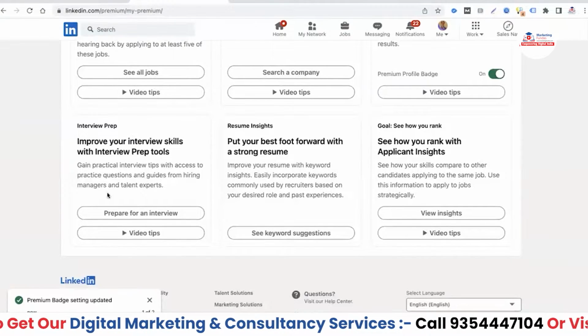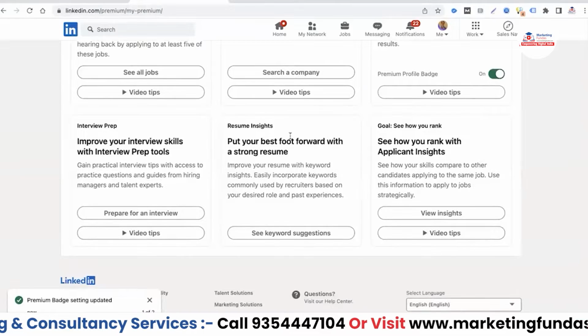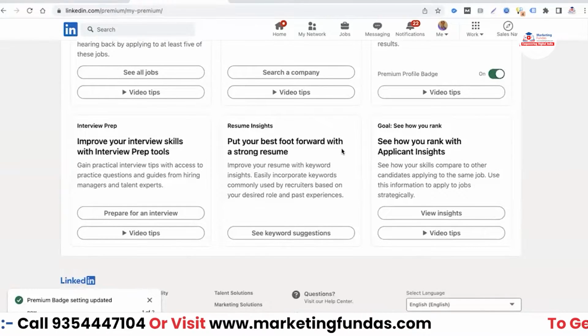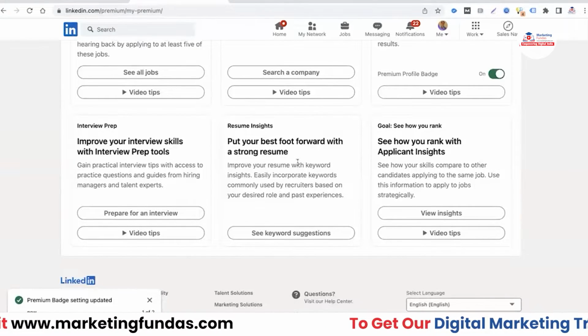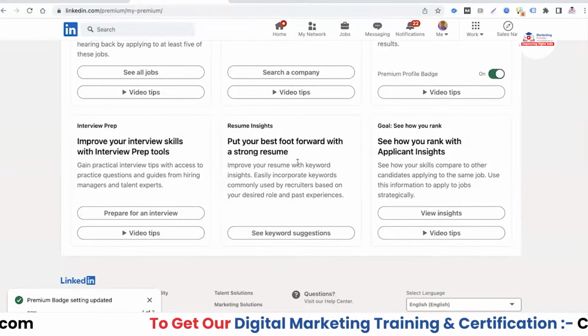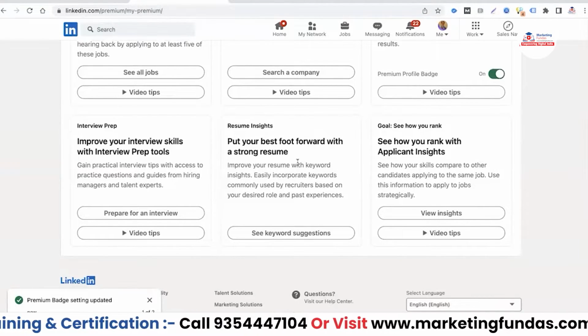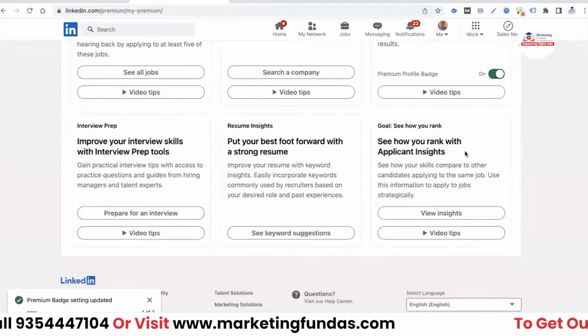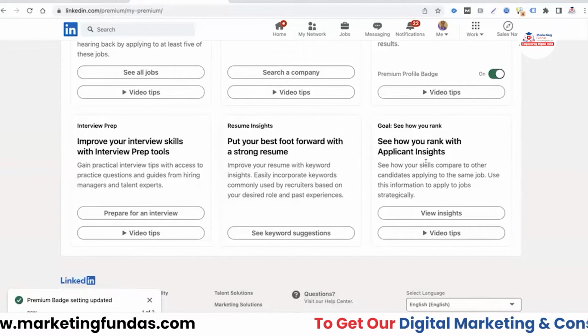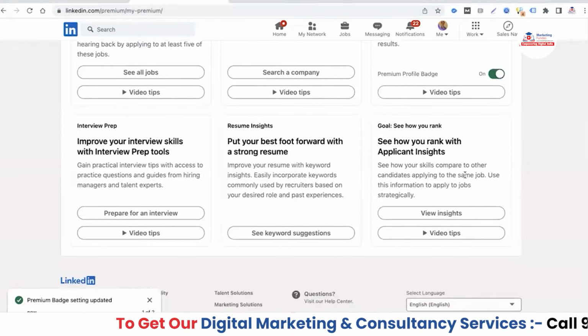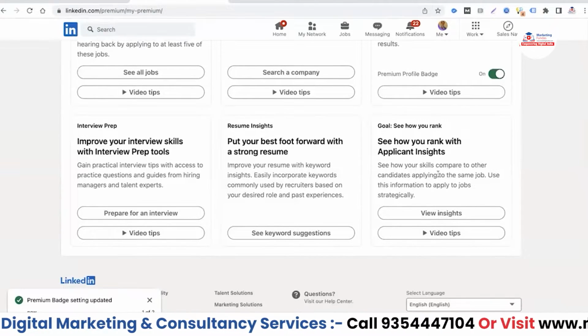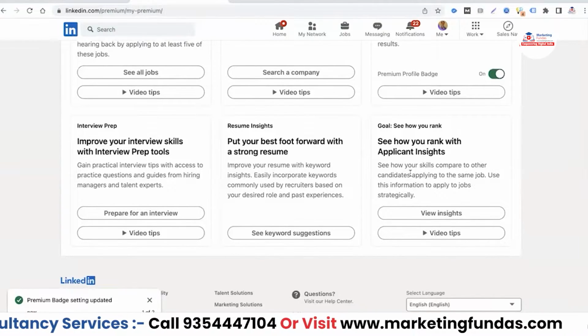Then you can prepare for interview, you can get the resume insight, you can add all the best things, all the best experience in your resume, and LinkedIn will guide you with this feature, right? Obviously this will help you. And see how you rank with application insights. So you can see how you are ranking with application insights, right? This is also for employees.